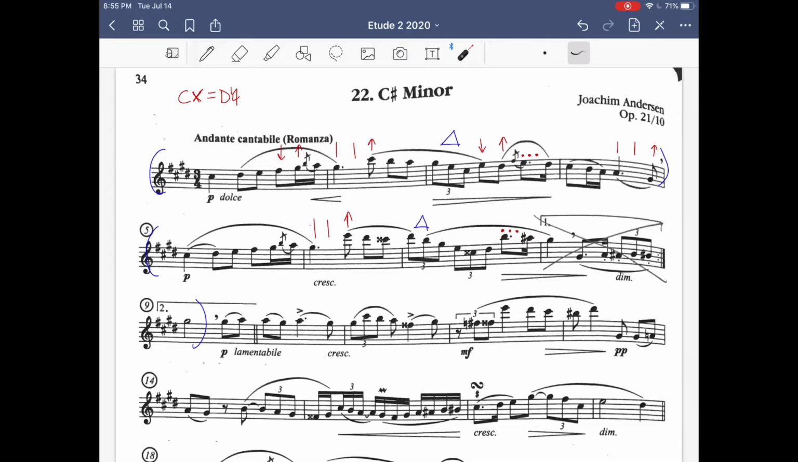That's it for measures 1 through 9. So I'm going to count measures 1 through 9 all together, and then I'm going to play it through.